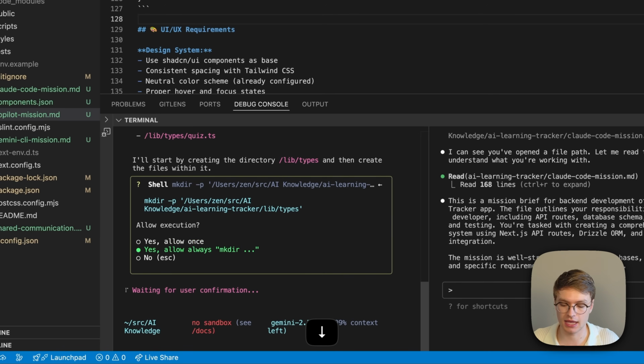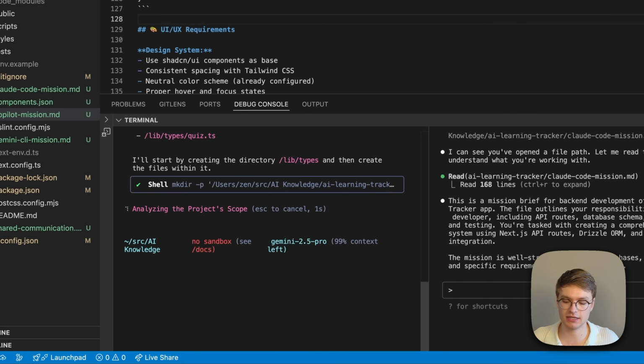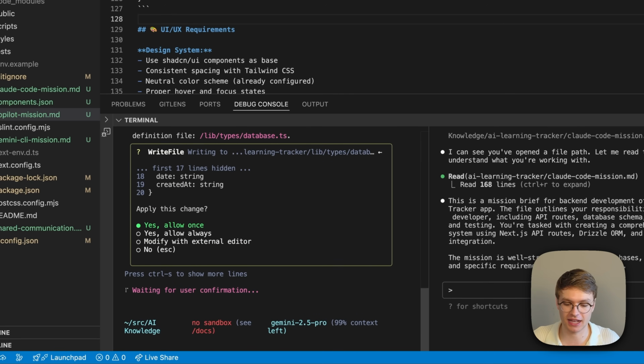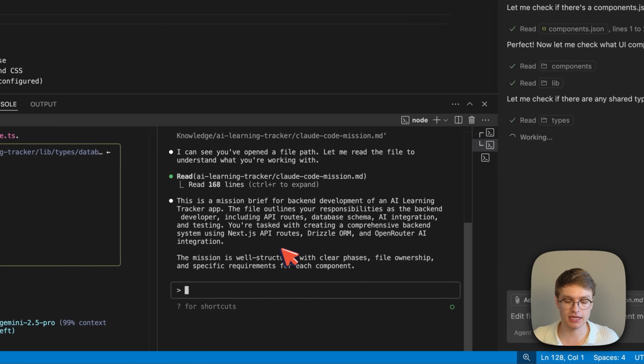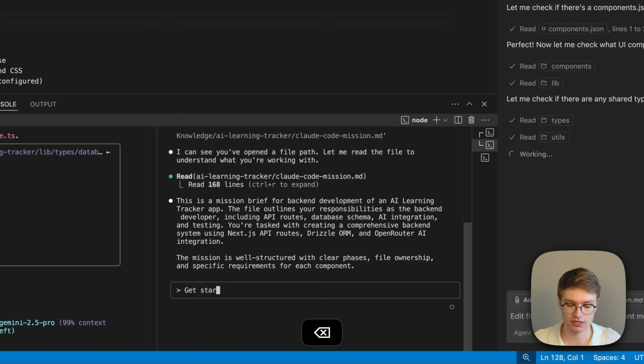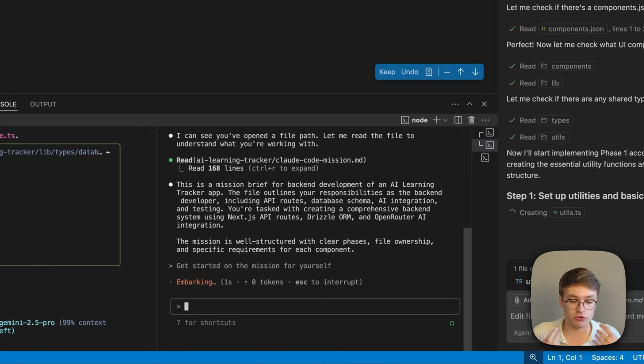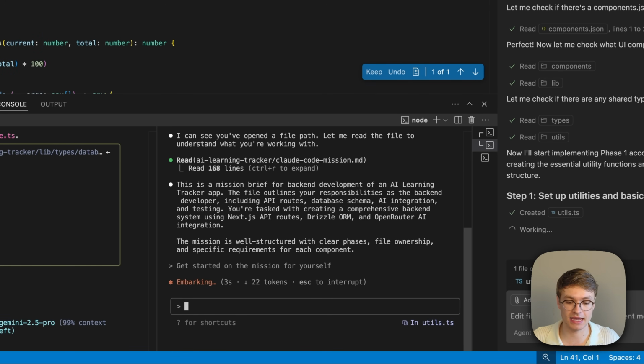And I'm going to just say always allow to create that command. And again, this is why you're the Puppet Master. You have to actually check out what the different AI agents are doing and help them out. So for example, I'm now seeing that Claude is actually not really starting yet. So I'm just going to ask it to get started on the mission for yourself. Because sometimes you actually have to prompt the AI agent to do that.